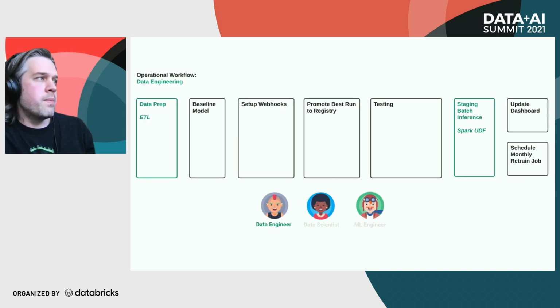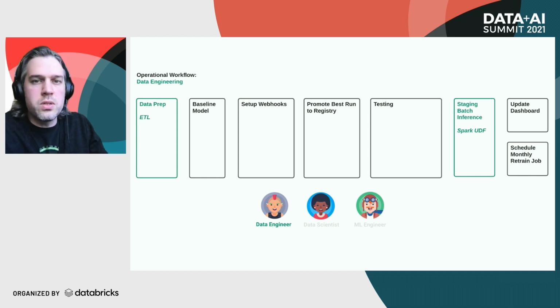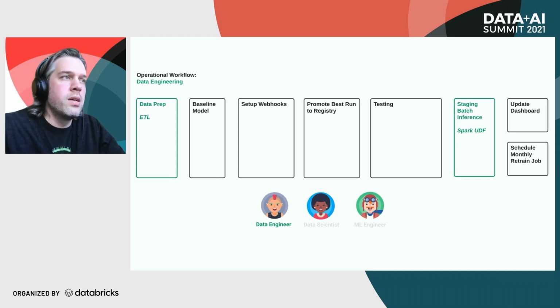So the first step is going to be taken over by the data engineer, primarily making sure that you have pipelines that get data that is ready for training and exploration. That's usually associated with the role of the data engineer.